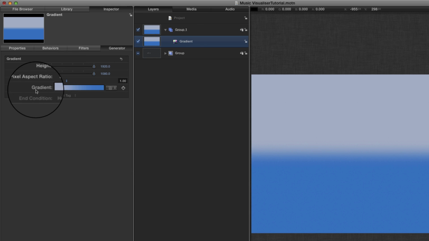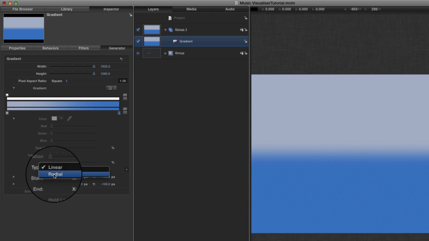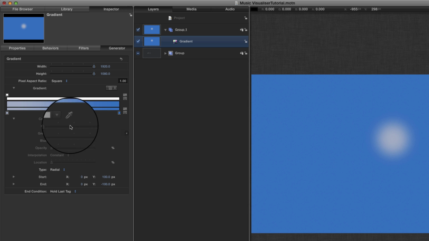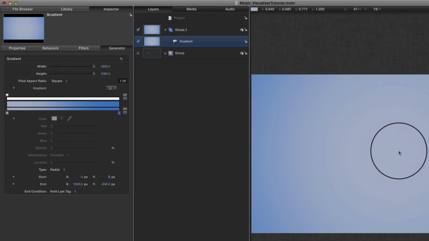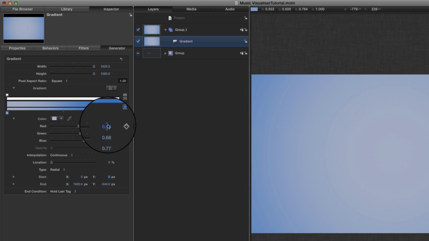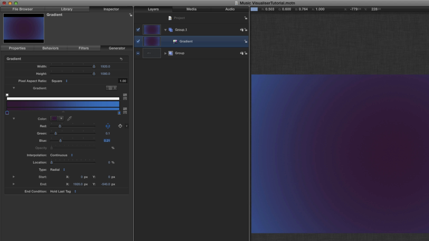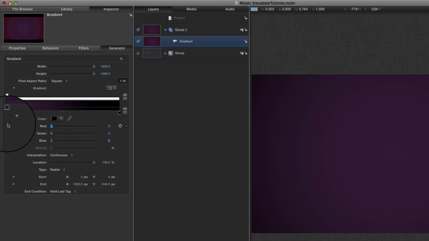Come to the inspector, open the gradient, set it to radial. I'm going to set the X end to 1920 and the Y end to minus 40 and the Y start to 0. So that gives us a gradient centered in the middle. I'm going to set the colors. So this left-hand color is going to be 0.2, 0.1 and 0.21 on blue. And the right-hand color is going to be black.